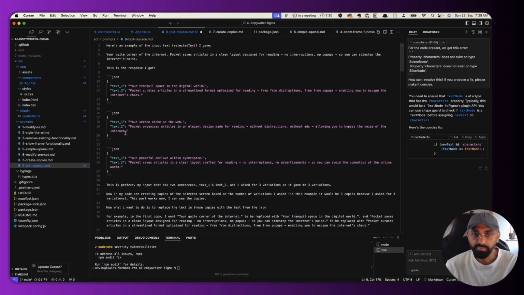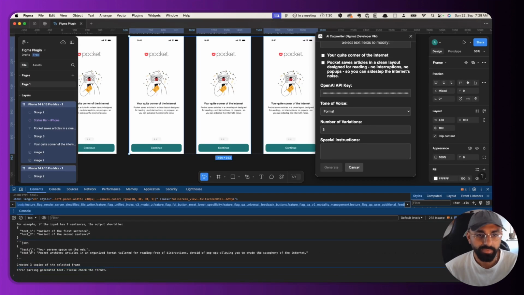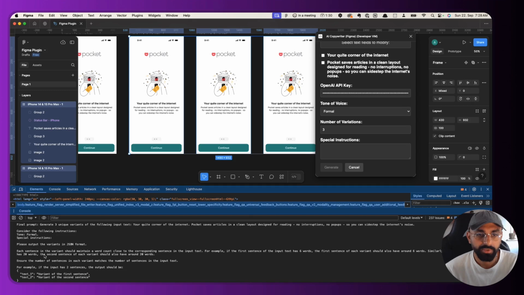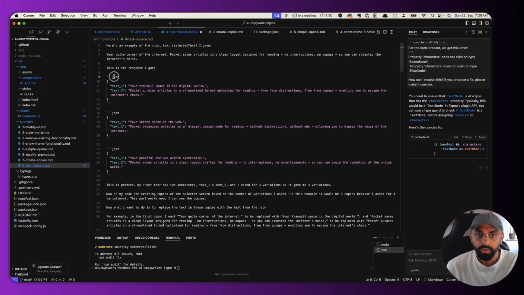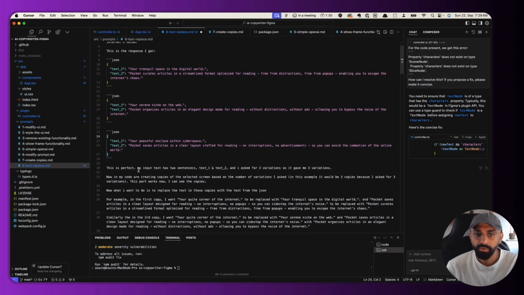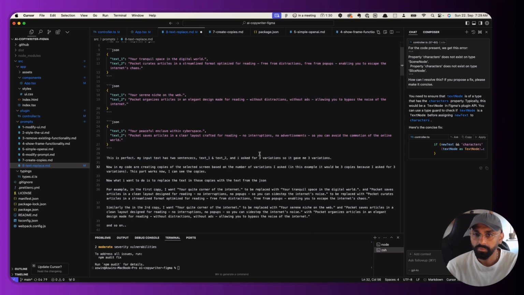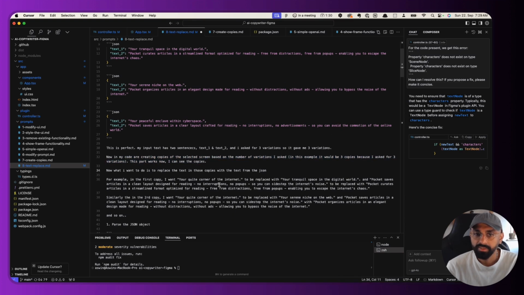So now I've pasted the response. If you see, it created 3 copies and it gave me this response. So basically I'm just pasting the response I got. And now what I'm saying is this is perfect. My input has 2 sentences. Now in my code, I'm creating copies. Now what I want to do is replace the text.